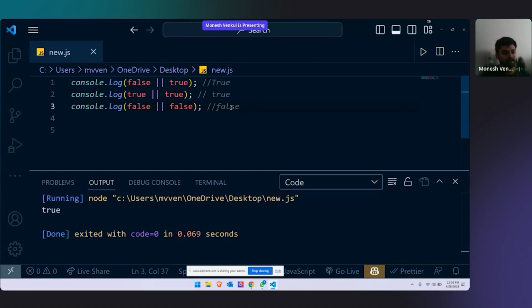So what you have to understand is, when you're working with the OR operator, it will check the left side and it will check the right side. If any one of the values is true, then your final output becomes true. See here, the right side is true, so this is true. Both sides true, true. Left-hand side no true, right-hand side also no true, so the entire thing becomes false.